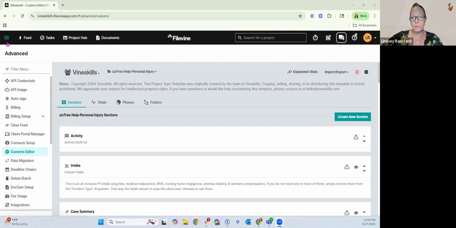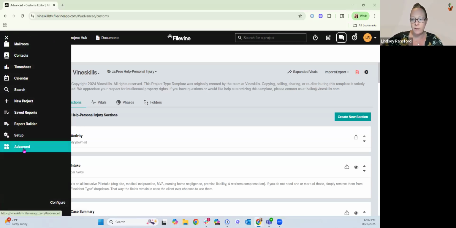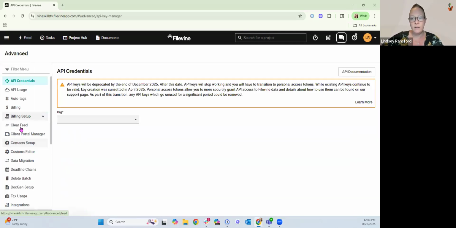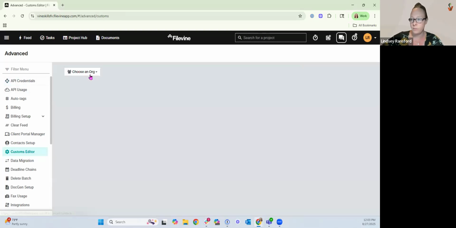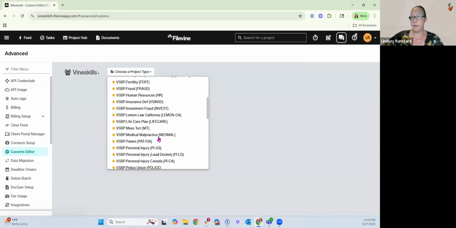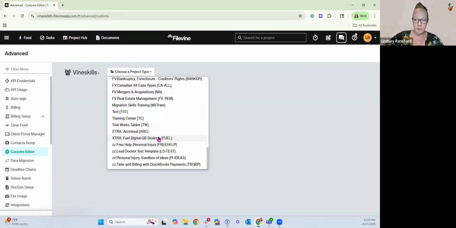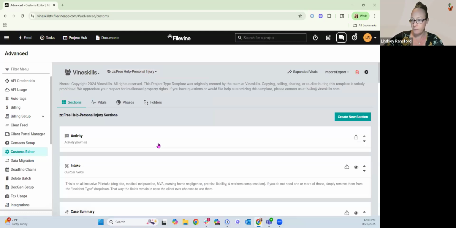To gain access to Customs Editor, you're going to go to your main menu up at the top and then go into the Advanced Tools, and then in alphabetical order down to Customs Editor. Now, what you see here is very specific to each user's experience. So if you are not seeing access to that Customs Editor, you do want to reach out to whoever you're working with internally to gain access to that.